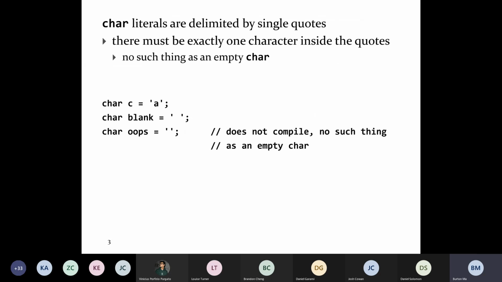If you want to write down a char in Java, you use single quotes. So one letter or digit or symbol, right? Anything you can type inside of a pair of single quotes indicates a char. And you use the type char to store those values. You can have a blank, right? So one space is fine, and that corresponds to the space character.